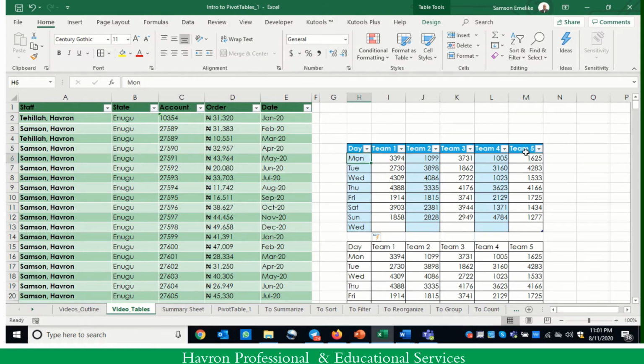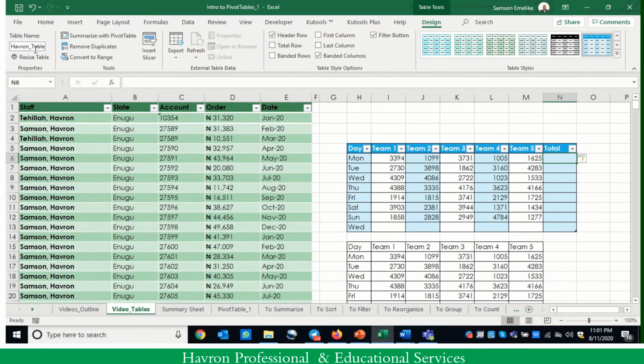If I say I am typing, let's say I have something else I want to do here, when I enter, it automatically expands. I don't need to select it. I don't need to go and reset the range. This same table that we are looking at here has expanded its range dynamically.